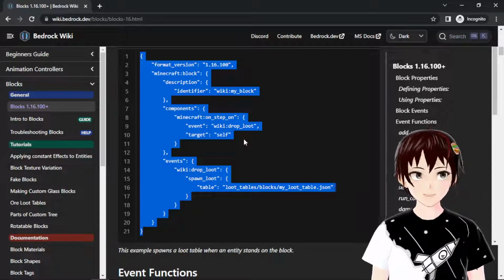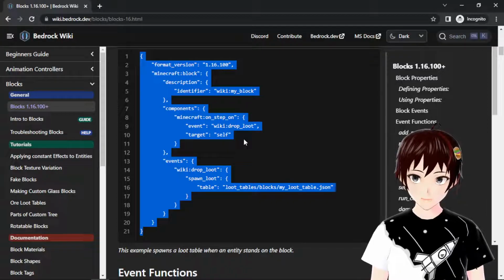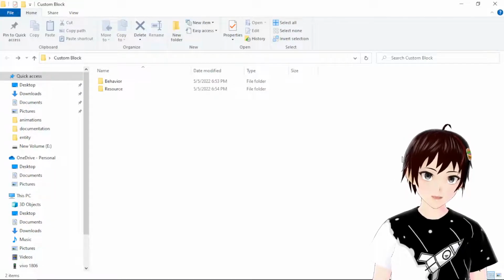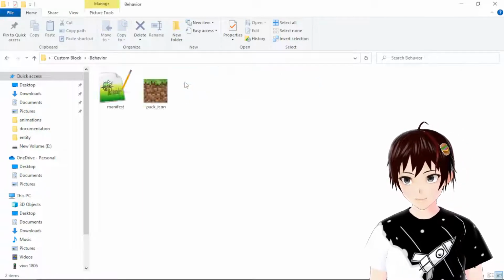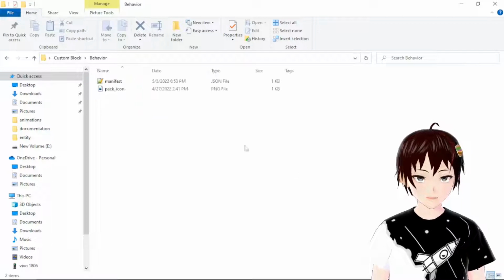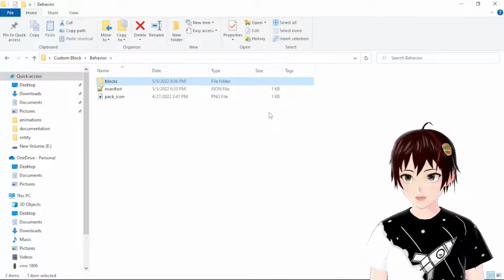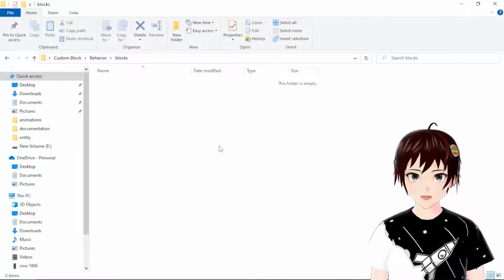Now let's create our files, the behavior and the resource. Okay, after creating the behavior and resource and making a manifest for those, in the behavior we're going to create a blocks folder. So in this blocks folder we'll be putting our custom blocks.